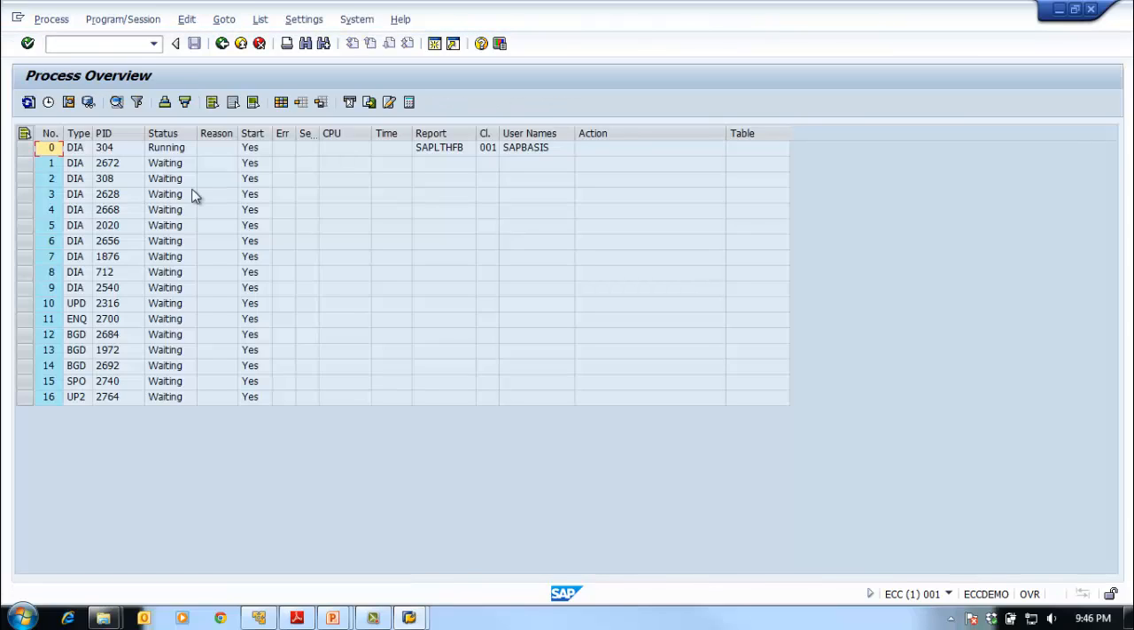Then if you see here, we have 1, 2, 3, 4, 5, 6, 7, 8, 9, 10 dialog work processes running in the system, and we have one user in this client, that is SAP basis, running this specific report, the one which we are running right now. If any other user is logged in, then you can see who is running what. At the moment it is released, it's still showing running because at the time when we were running, it was running this one.